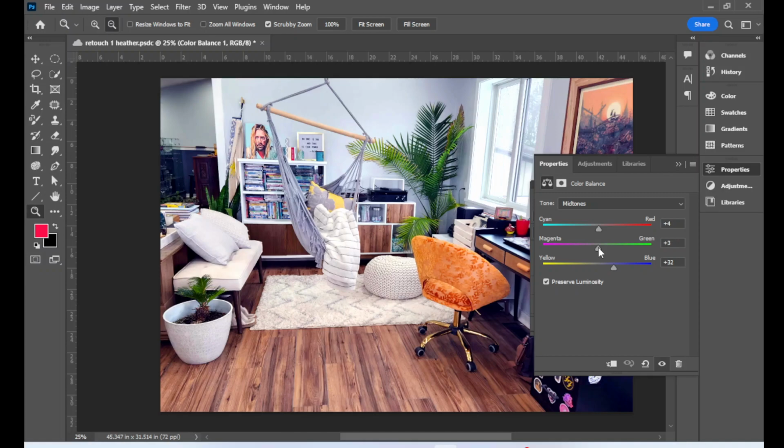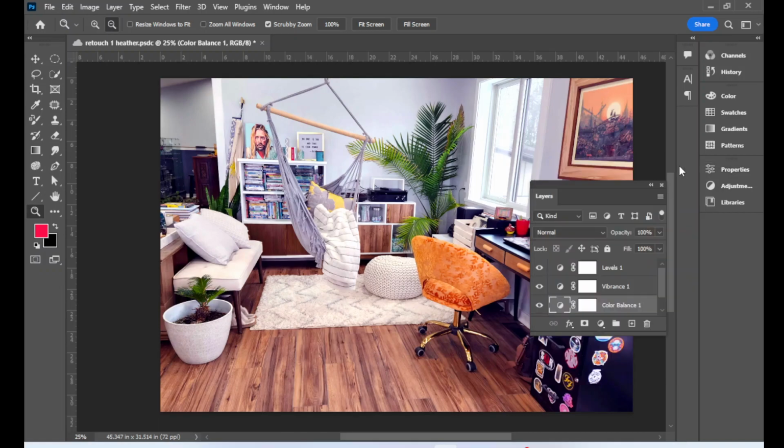So these adjustment layers are what's called non-destructive. That means it doesn't actually edit the actual image itself. I can always undo it later. If I weren't to do them on adjustment layers, it would be a damaging effect to the photo because you're irreversibly changing the image. This way, it protects the quality of the image.